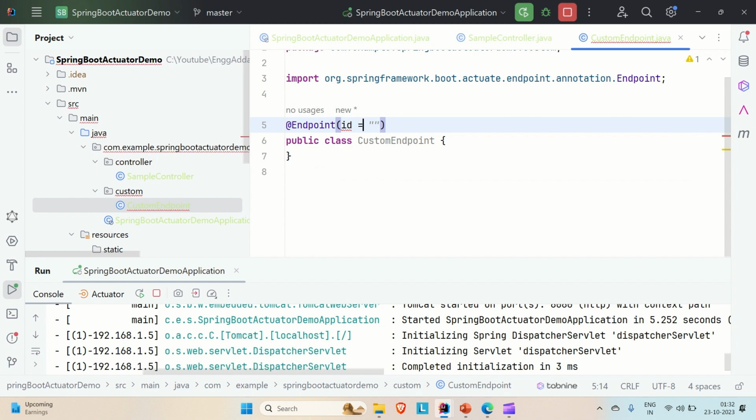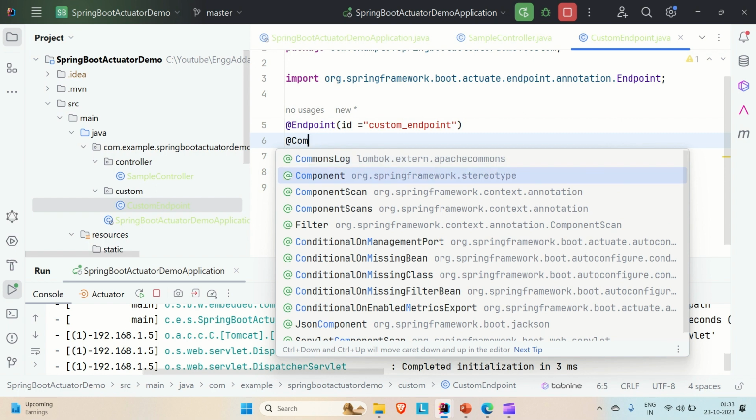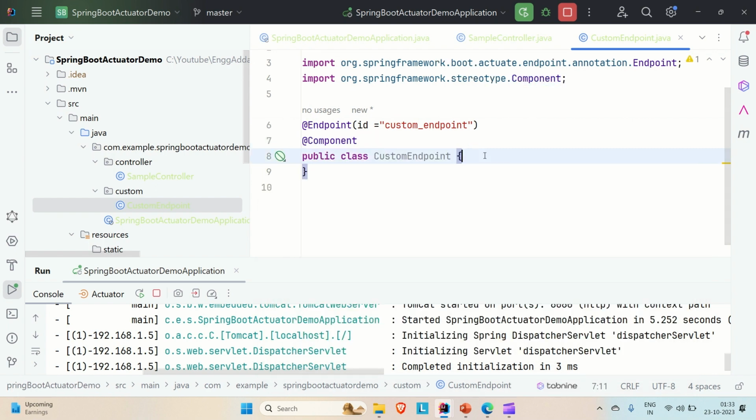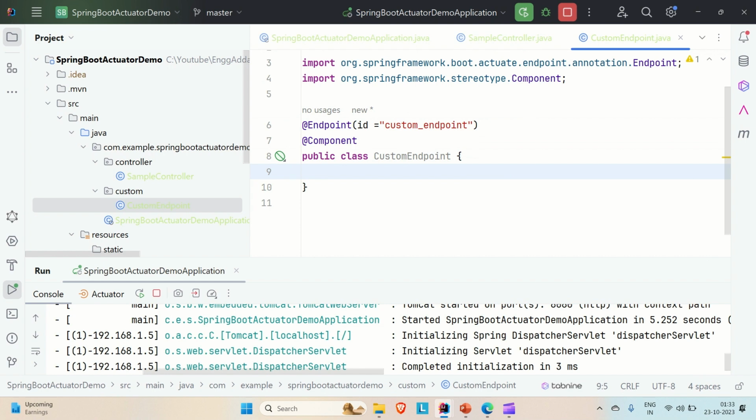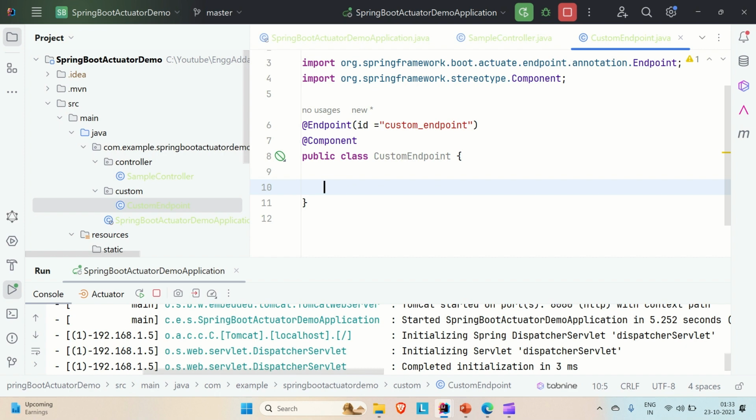Let's say the ID is something like custom endpoint, or you can say custom_endpoint. So this is your endpoint's name. Now you also have to annotate this with @Component so that its bean can be created and assigned to the application context. Now let me create one method here which is returning some string.